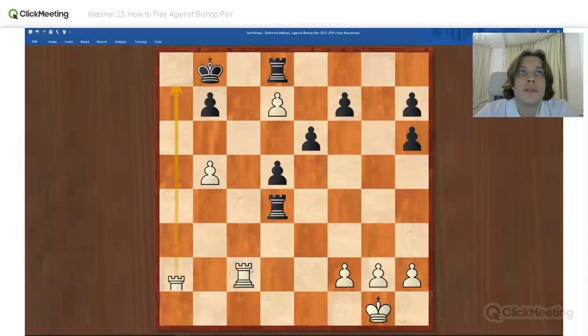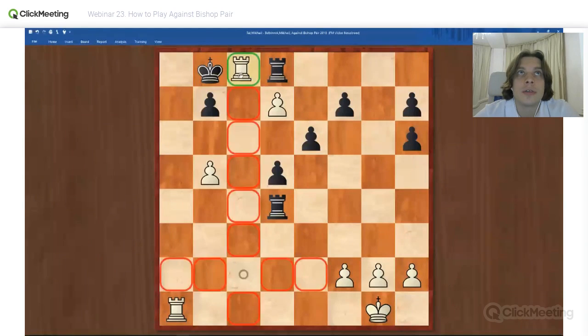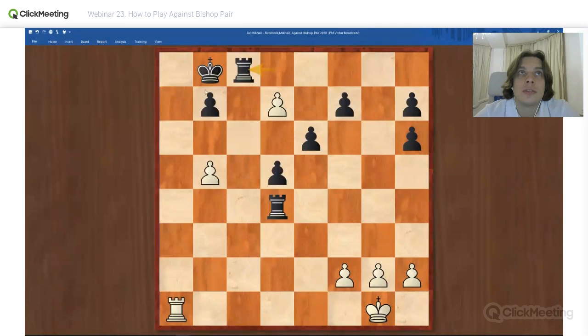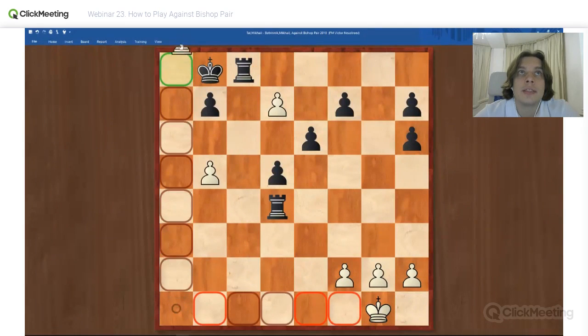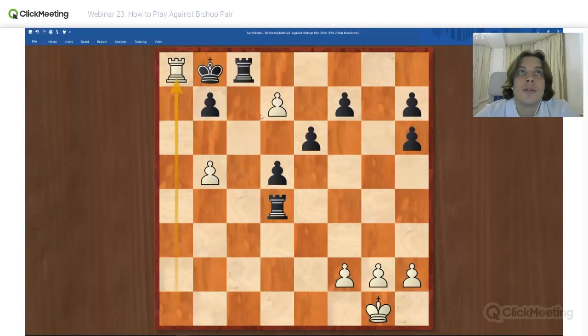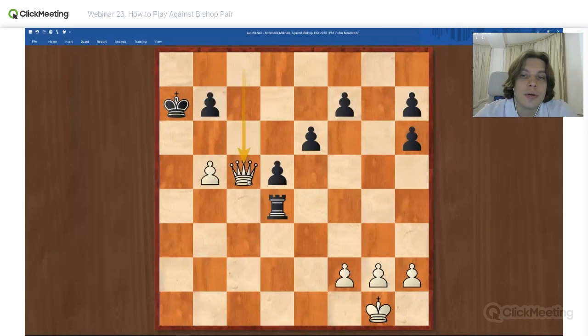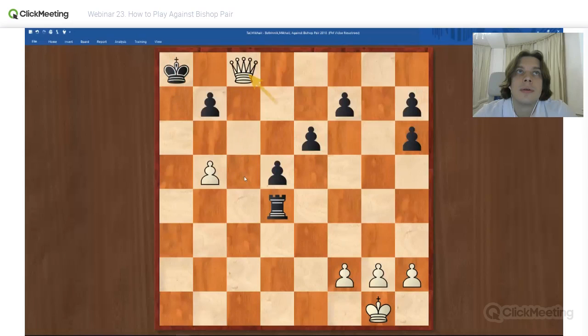If you play rook c8 first, then it works. Check, he has to take. Otherwise, he loses the rook. Then rook a8, check. If king moves to c7, then d takes c8 equals queen check. He takes here, check. King a7, queen c5, the game is over. So rook c8 works.